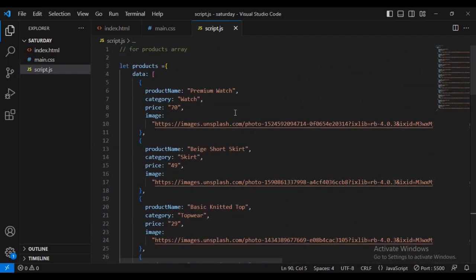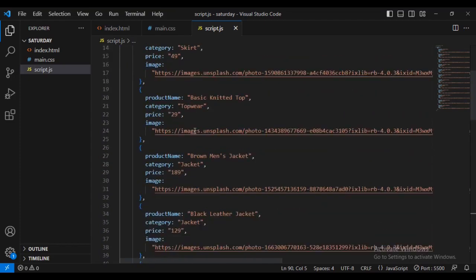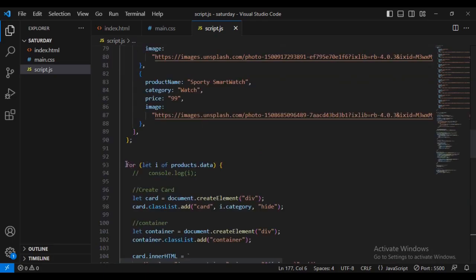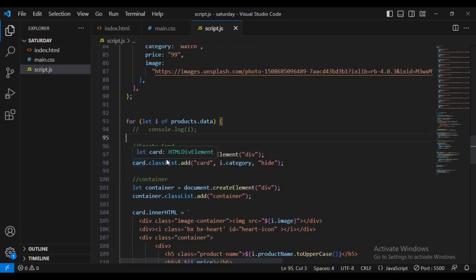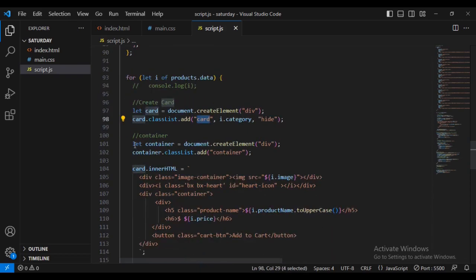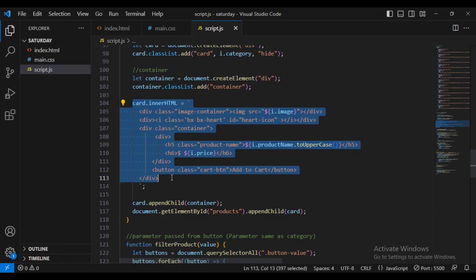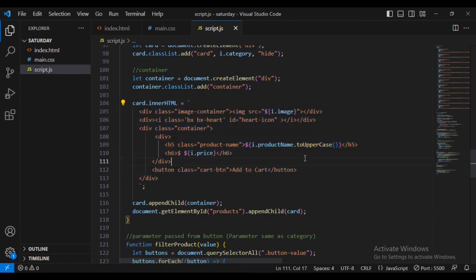So I pasted the data that will be retrieved. You can see the data has got a product, category, price, and image. This is the product data in the product array that we shall be having. Okay, so we are going to loop for our products data that is to be displayed. Then let's create a card with a card list, add card, new category, new class name. Then we also have a declaration of an element to create an element called div for the container. Then the card inner div will be the one that will be used to paste new data that will be collected here.